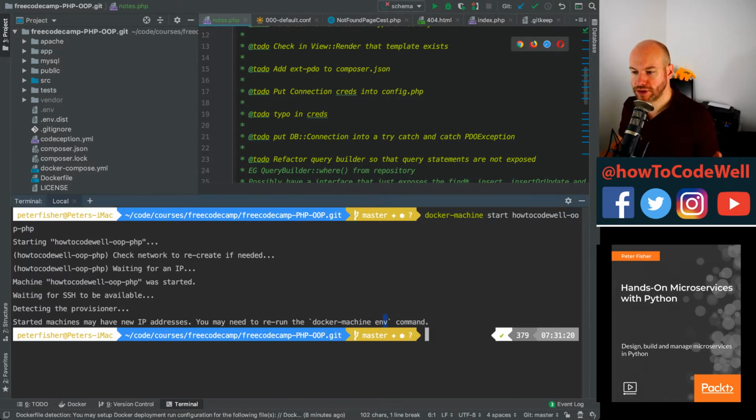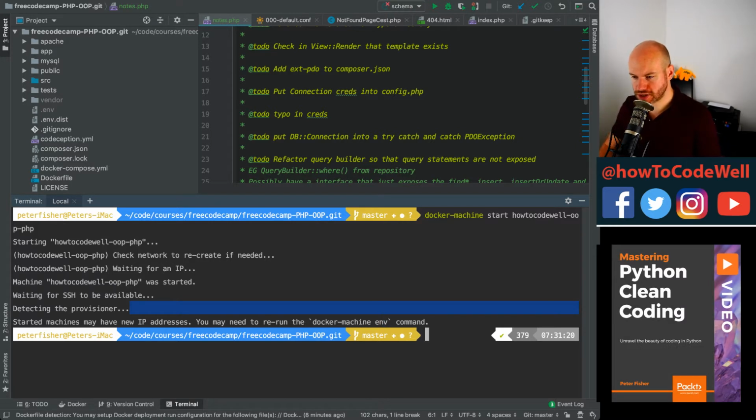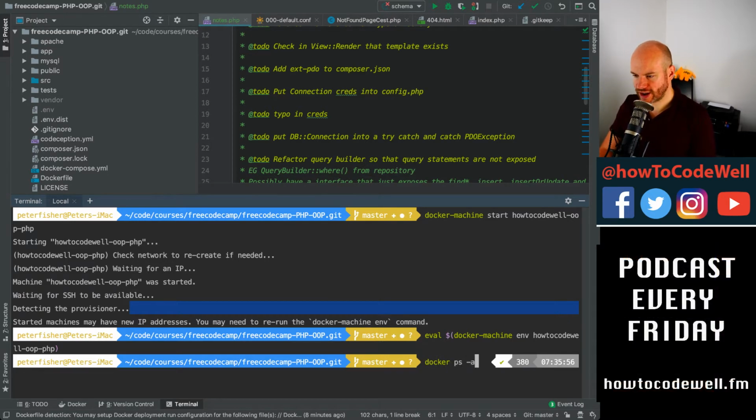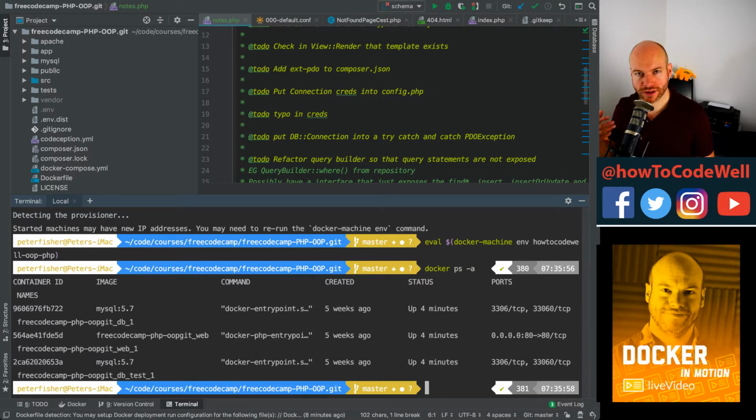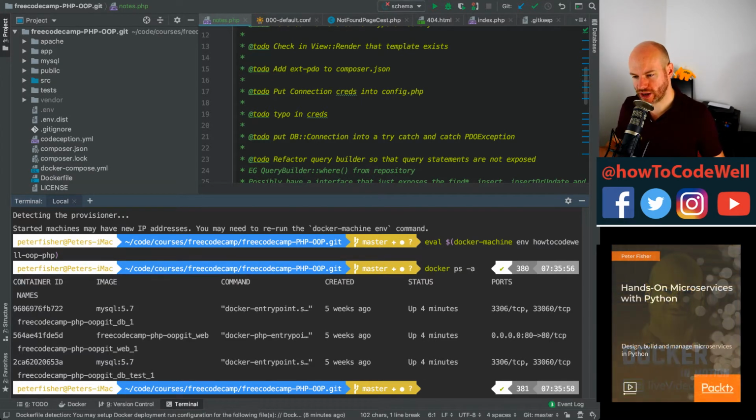Okay, we've just built the Docker machine, or we've just started that. I'm going to do an evaluation of that to the shell. Brilliant. And if I did a docker ps -a, we should see that we have these containers running. We've got 3 containers: one is the web container, one is the development MySQL container, and another is a testing MySQL container, which means I can tear that up and bring that down and populate it with other records without harming my development setup. So that's why we have 3.